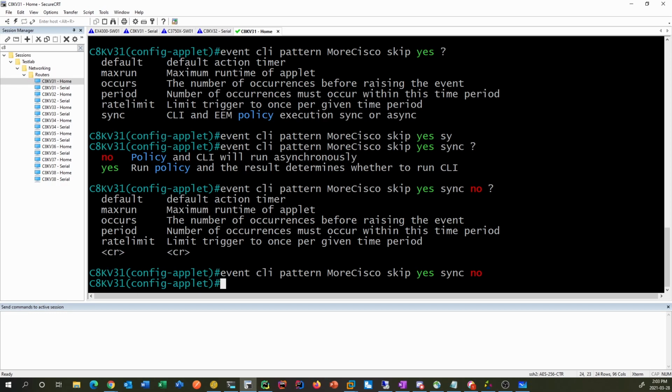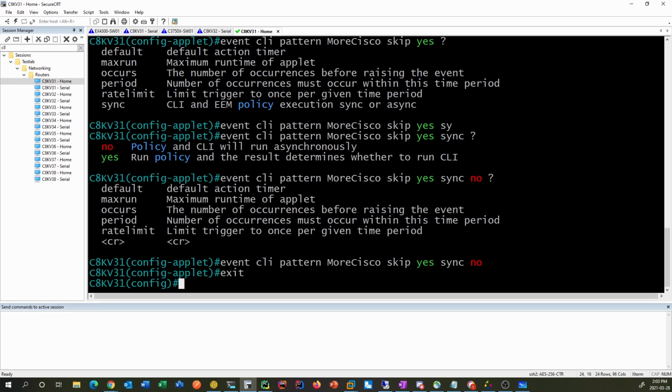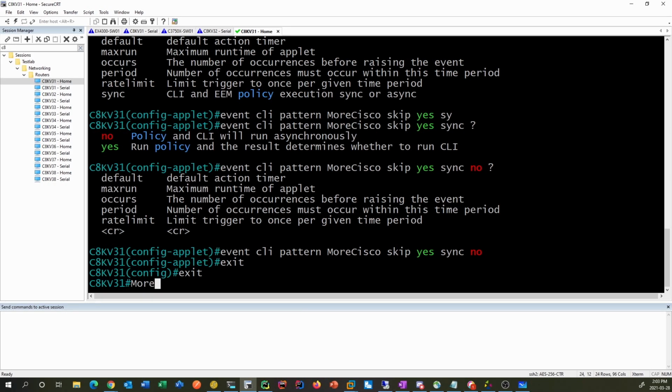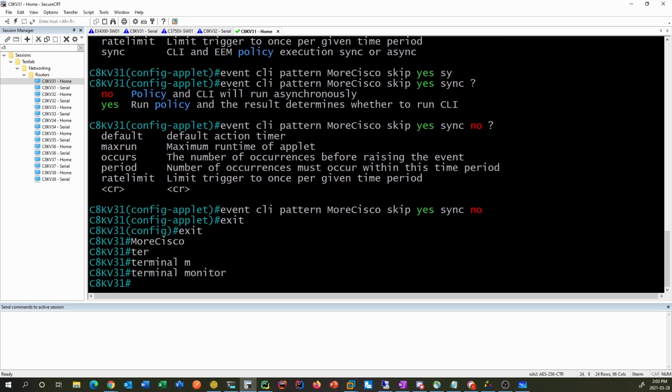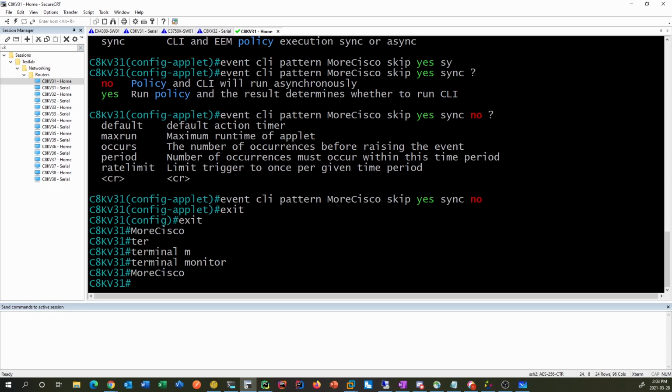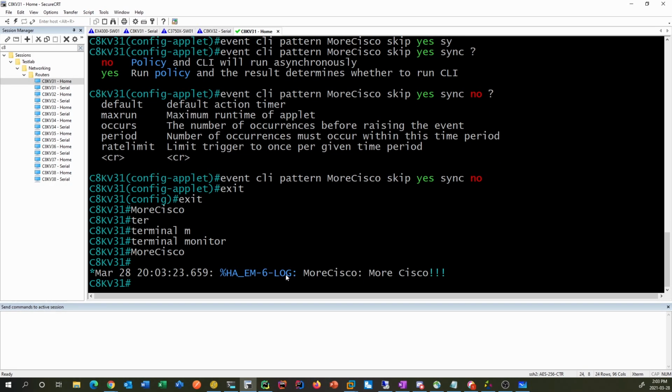So now we have this in place, we're just going to exit. And now if I type more Cisco and enable, we now see more Cisco in our output here, because it has interpreted the pattern, and we've done it there. So we can do some more interesting things now.